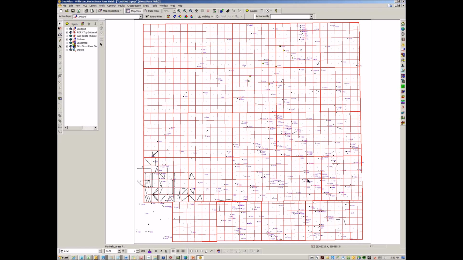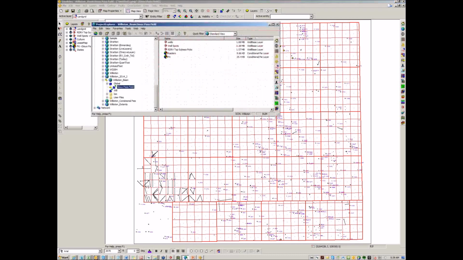Not only is my map cropped, but I also have created an area of interest in my Williston project. This area of interest, abbreviated as AOI, filters the database, so it limits the wells I see in WellBase, and it also filters layers geographically to only the extent of the Sioux Pass field area. Any new layers will get created under my area of interest in Project Explorer, so that's how it fits within the project structure.